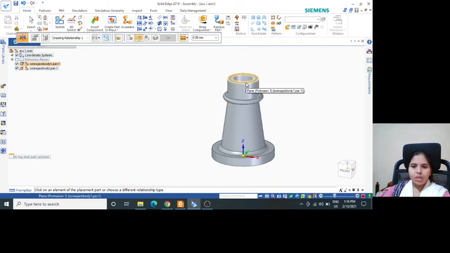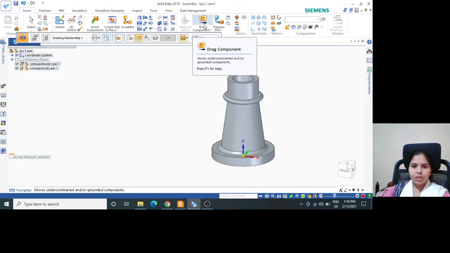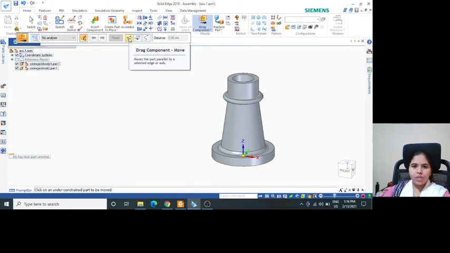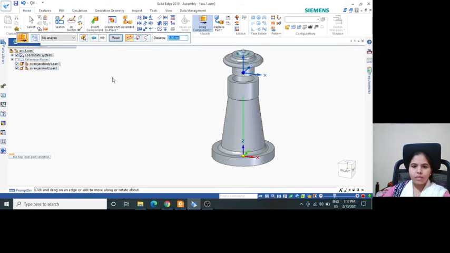Okay, mate command. Now before going to mate command, it should come here. The important thing which we use here is the drag command. Always make sure that move is highlighted. Click on this and you can move it. Okay, now click on escape.